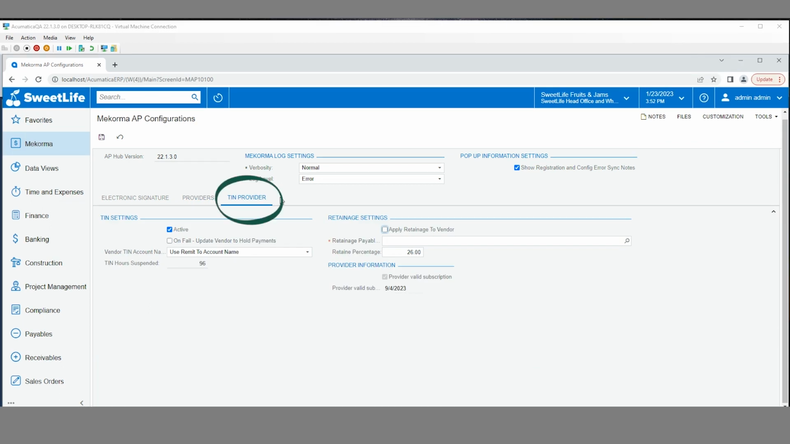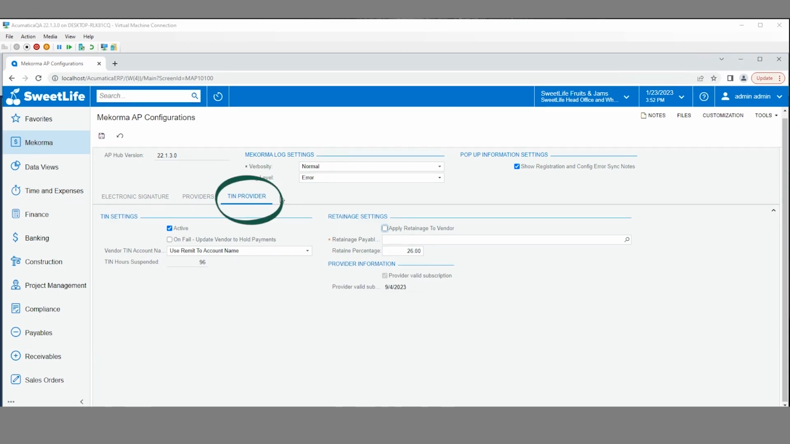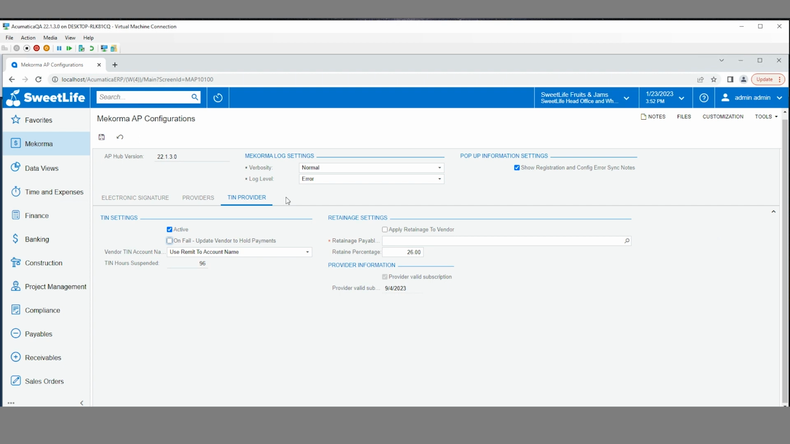TIN provider settings allow you to configure a few things that are specific to the TIN matching process. If you want to hold payments when a TIN match fails, check the box here. In this field, you'll want to determine which vendor name to run against the IRS database. There are 3 separate locations in Acumatica for a company's name to be defined, so this ensures we're running the validation on the correct one.